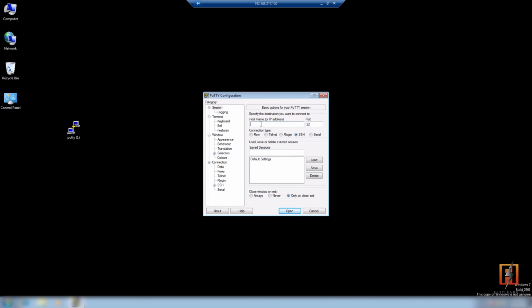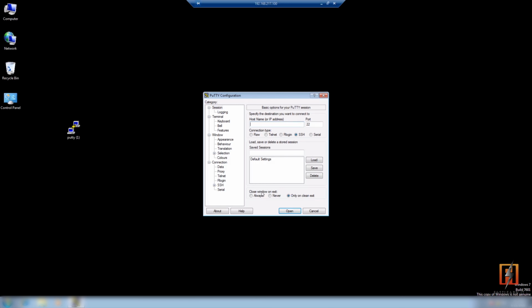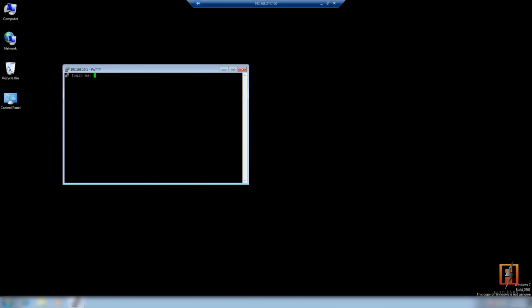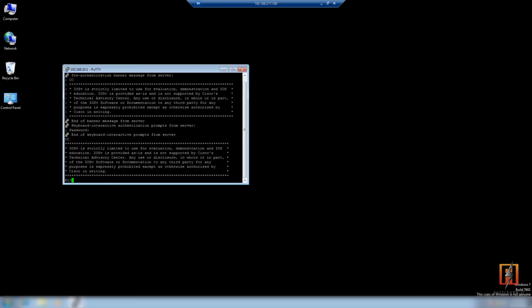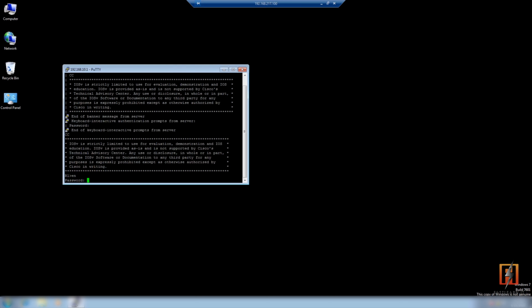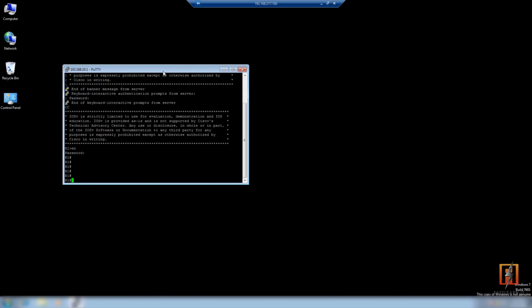SSH, then you type the IP address of your device. What is the IP address? The IP address is 192.168.10.1, or you can use 10.1.1.1, right? So I will use 192.168.10.1 and SSH. Instead of telnet I will use SSH and click Open. It will ask for the username. I will just provide the username Alan. Password is Cisco. Now this is the SSH method, right? In order to access your router, you can use SSH with a PuTTY terminal session.